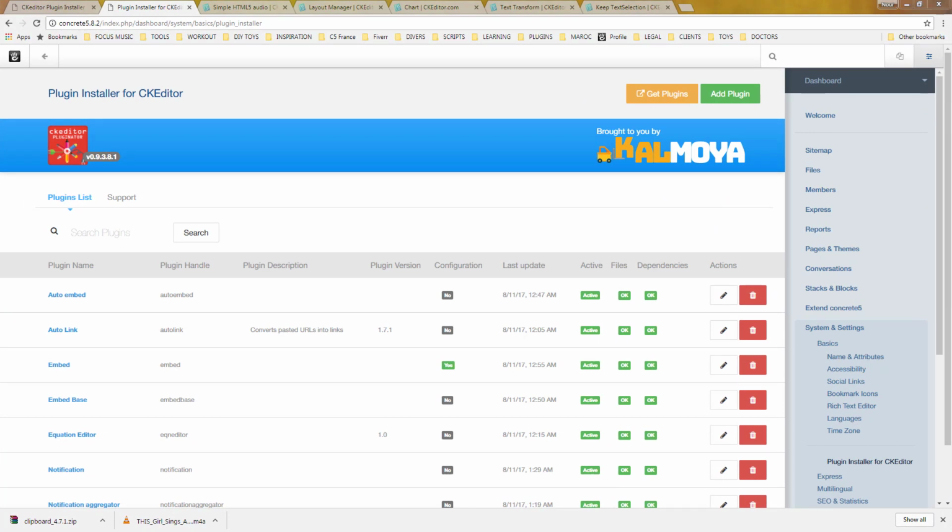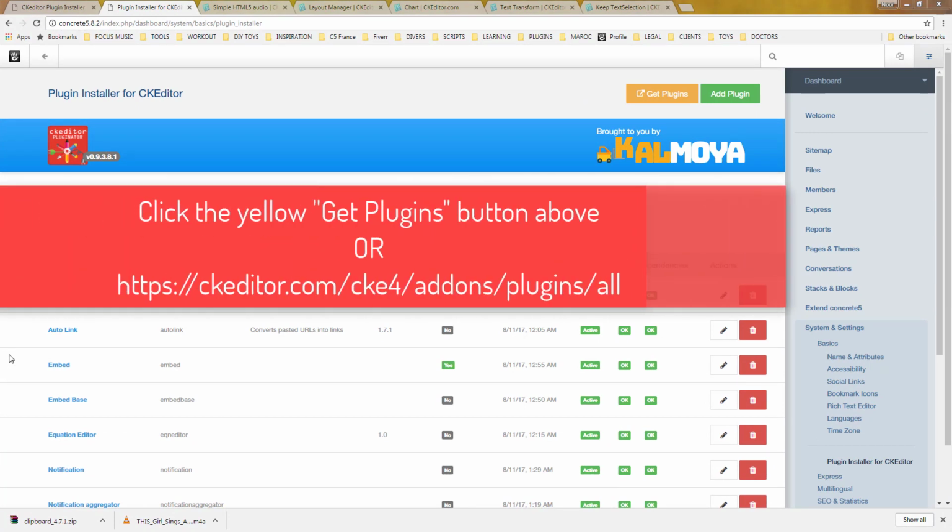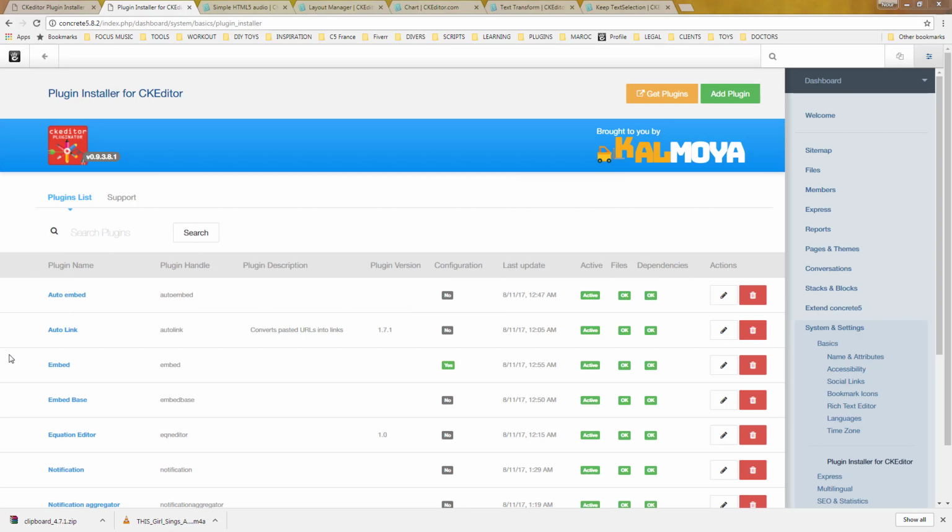So you should really go have a look at the CKEditor website and look at all the plugins they have. They have lots of plugins. A few are commercial, you have to pay for, not that many. Most of them are free. And you'd be surprised what you can find. So just here are a few examples of plugins that I like. I think they're very useful.